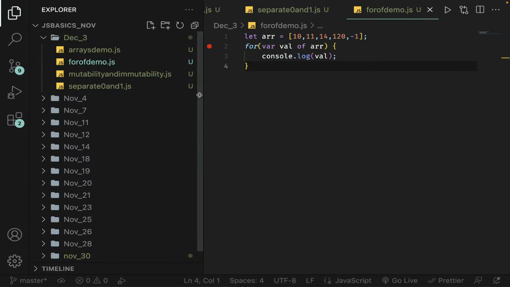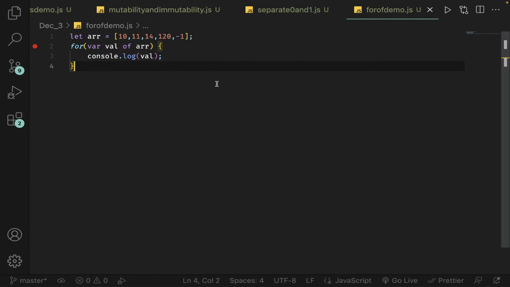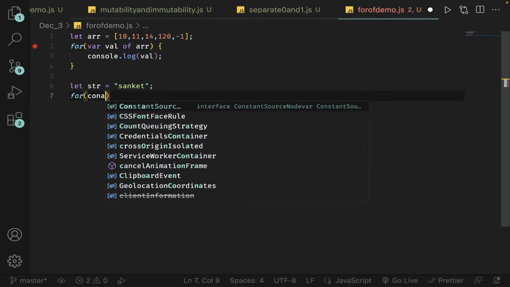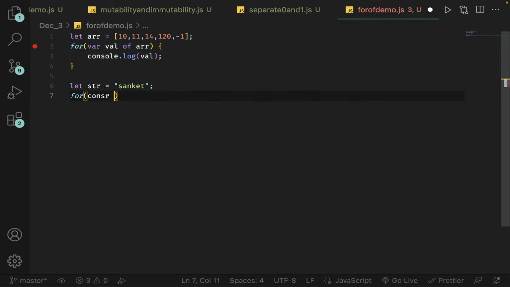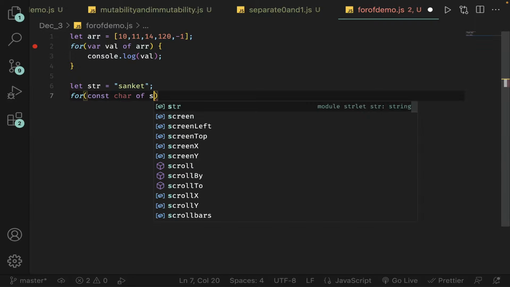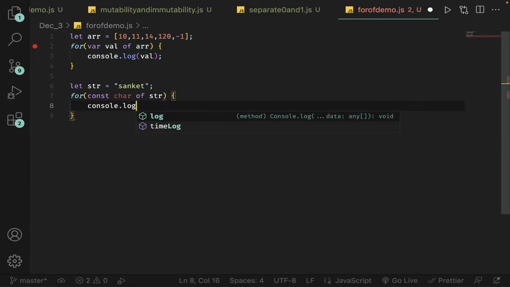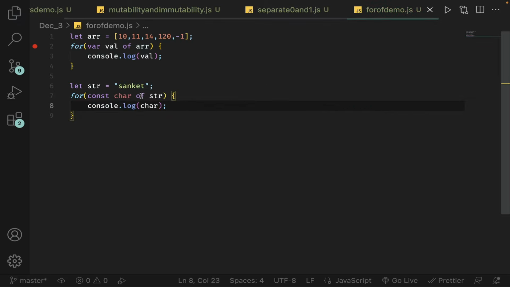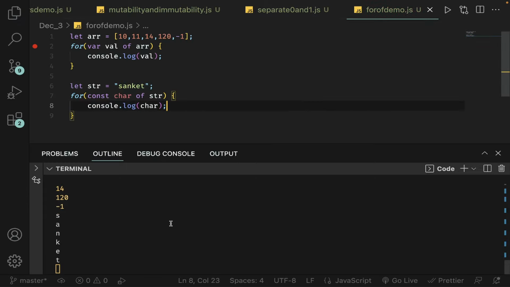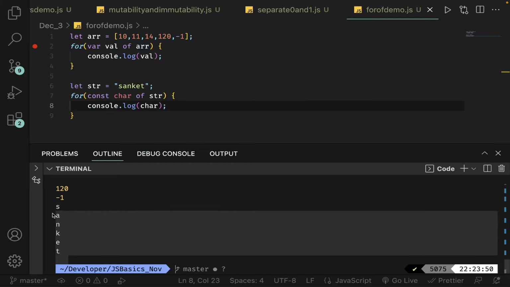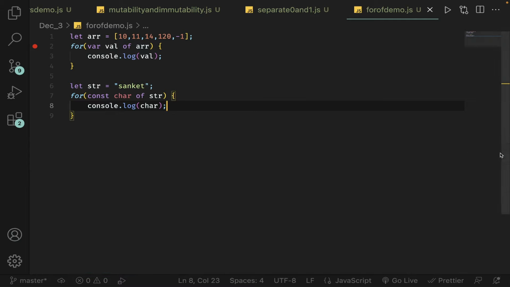So you don't need to actually keep track of the length of the array or keep track of indexes. You can do something like this. And a similar thing you can do with strings also. So if you do const str equals Sanket, for const character of str, you can do console.log character. As I said, any variable name you can put here. If you try to run it, you can see Sanket gets printed in separate lines, because each individual index you are able to separately access.